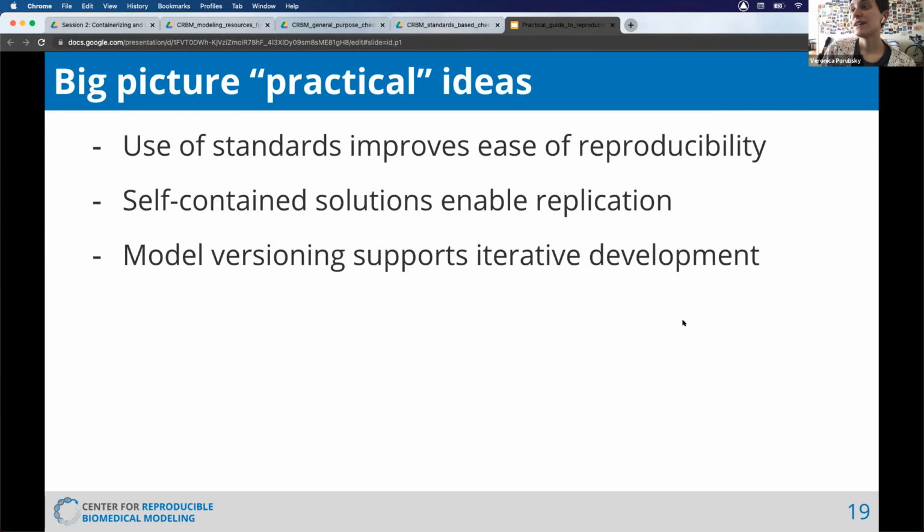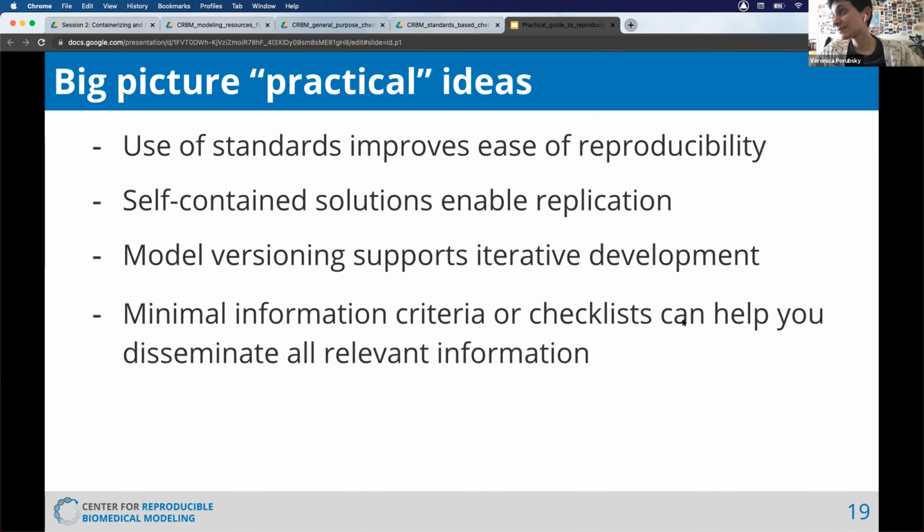If we're building on our models over time, it's good to have version control implemented so that all of that is tracked and can be investigated by somebody else to see how the model is developing over time. Minimal information criteria or checklists can help you disseminate all the relevant information. There are some standards available that tell you how much information you should be including to ensure your study is reproducible, and if you can follow those, that would be very useful.